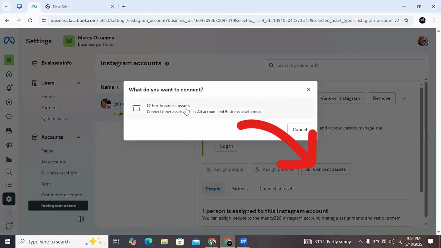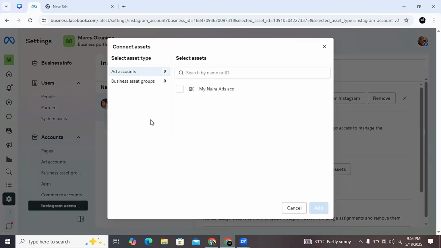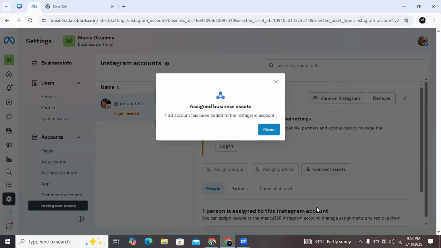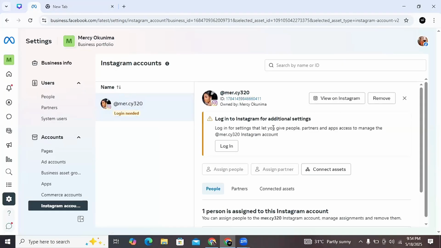So when you click on connect assets, click on other business assets, and then we're now going to connect it to this my Naira ads account, so that when you want to run ads on Instagram, they will now ask you to select between maybe the account that you're having issues with and this particular one you've just created, right? Talking about ads account, okay?